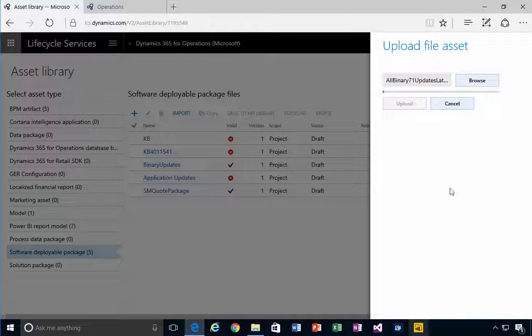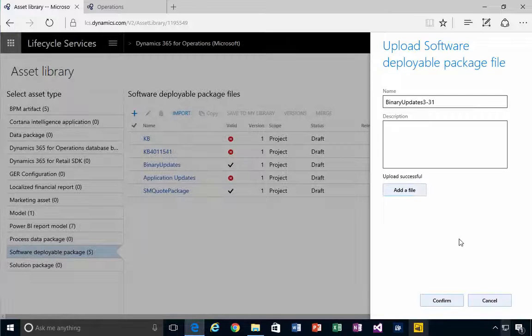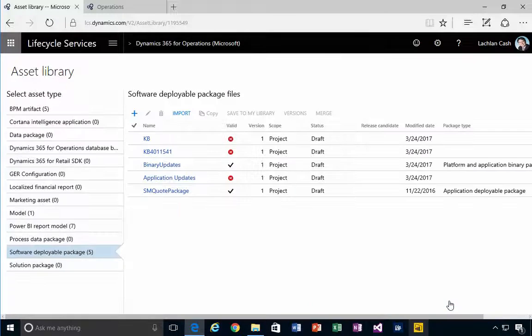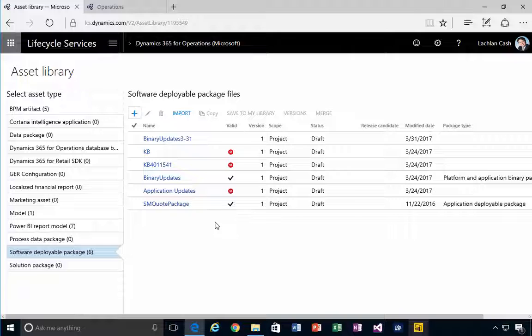I'll just pause the video while it uploads. Once that's finished uploading, you can simply say confirm. Now it's going to go through a validation process. You'll see the validation process hasn't happened yet, so it's going to take a little while. I'll just pause the video while it's validating. You'll see the validation process has started, so it's working through it, so I'll let it run. Okay, you'll see that it's now valid, so that means I can use it.